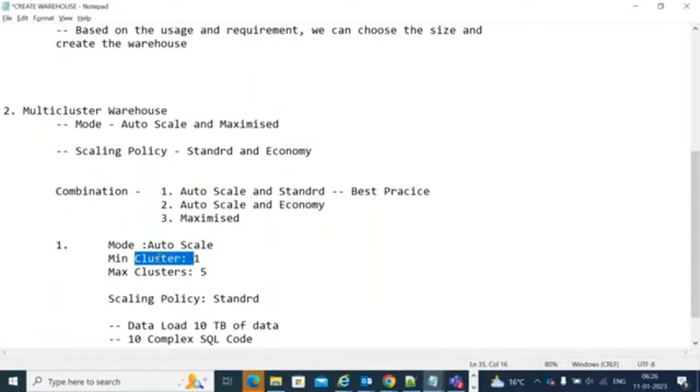So overall, what is the meaning of mode equal to auto scale and scaling policy equal to standard? Based on the requirement, the maximum number of clusters will be added one by one based on the query or the data. So this is about auto scale and standard.